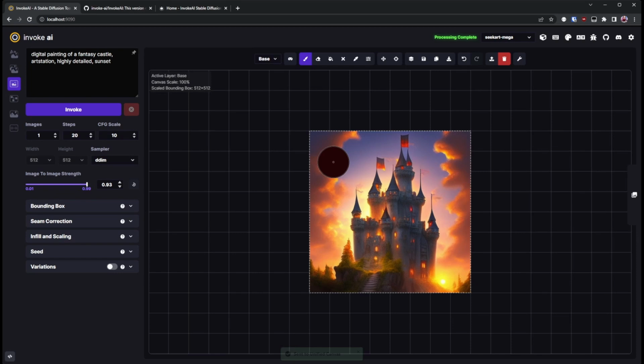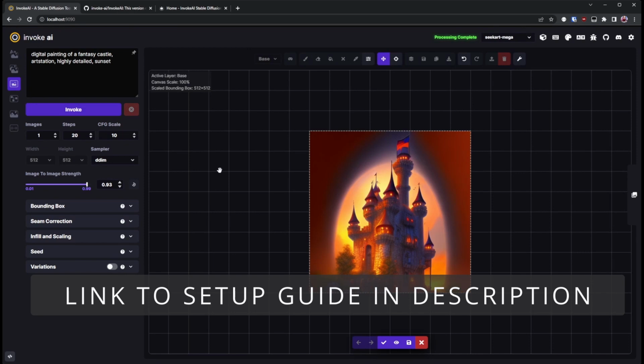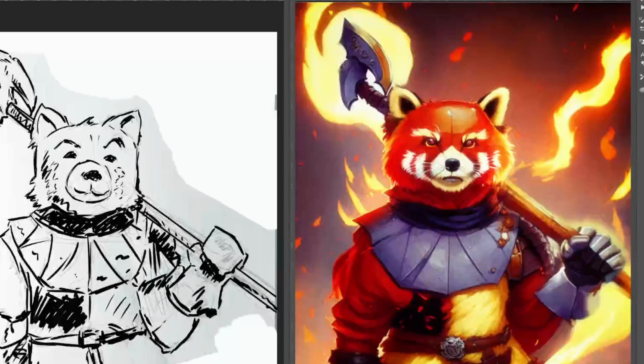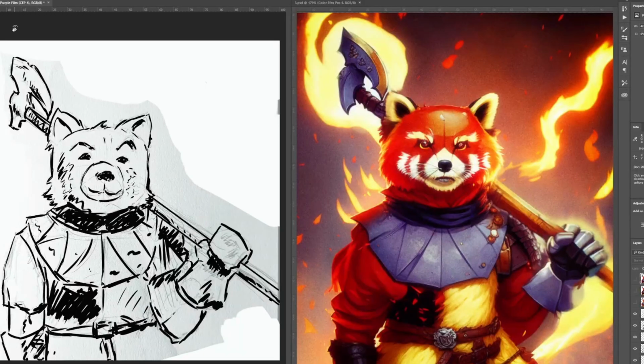This provides a straightforward and user-friendly way of accessing a lot of the advanced AI tooling, such as in-painting, out-painting, and image-to-image. So today we're going to see how we can use Invoke AI as a tool for artists to turn a rough sketch into a finished render.